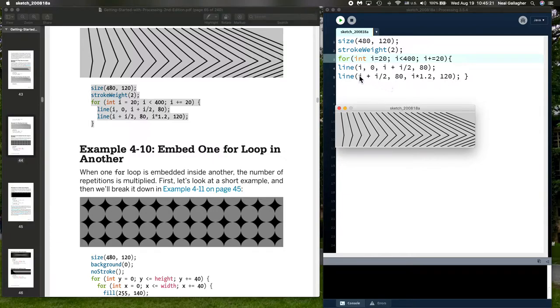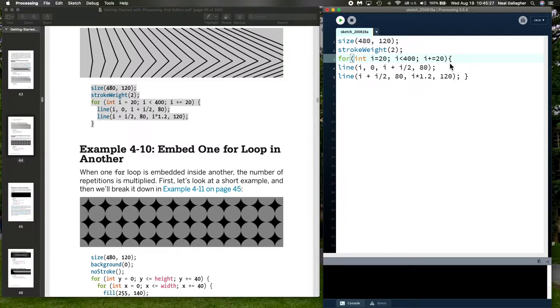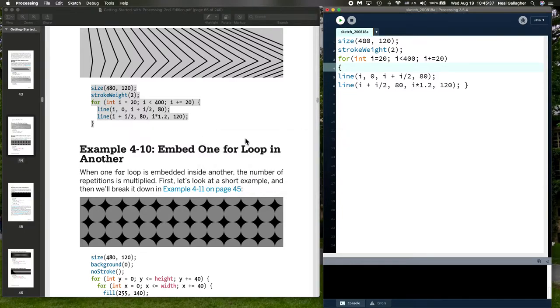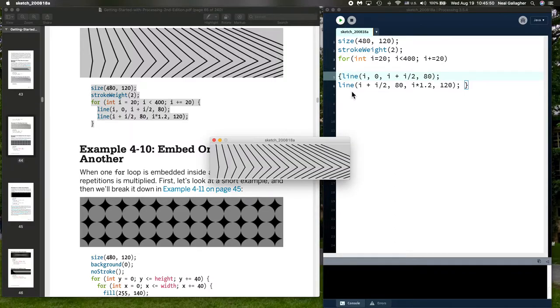Okay. So, two lines, one for loop. And notice also, let me just mention this here, we could put the bracket right there if we wanted. And we run it, and it still runs. Now, notice, however, if I take this, move it out there, and then put it here, this also works.